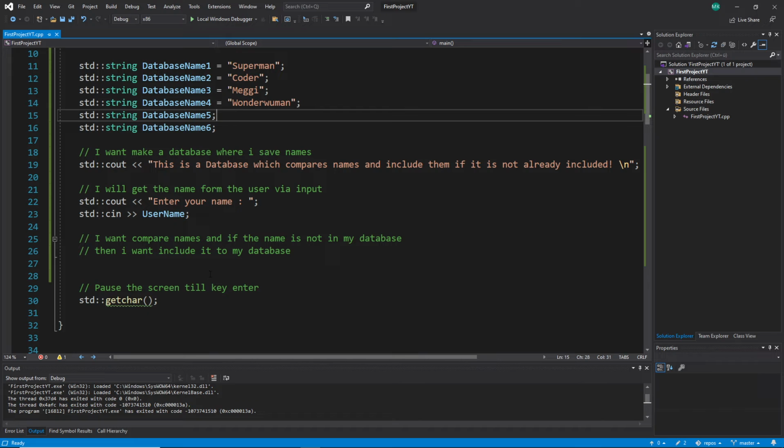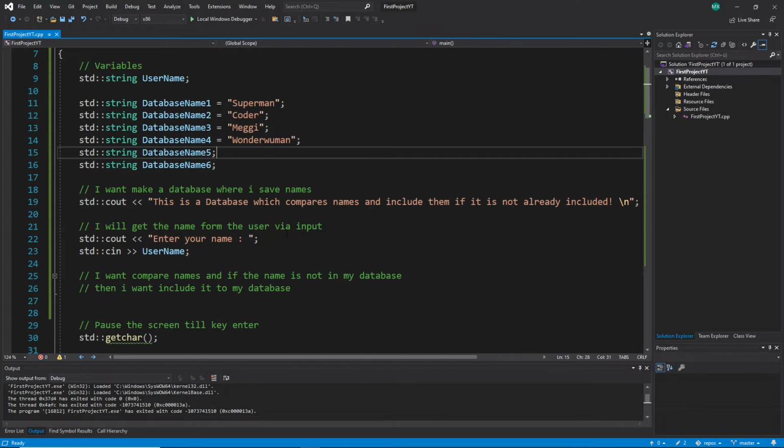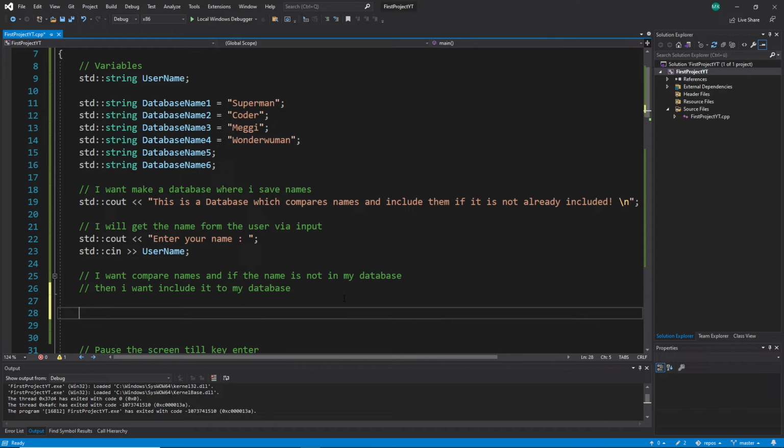But how do we code this? How can we compare this and then include this? Actually, we learned all of it. We learned this comparison. We have a comparison operator, right? We have something like that. We learned something like, for example, I can compare two variables. For example, username.